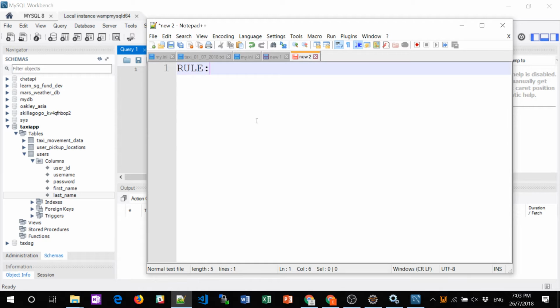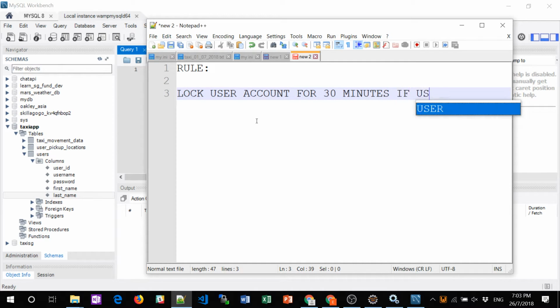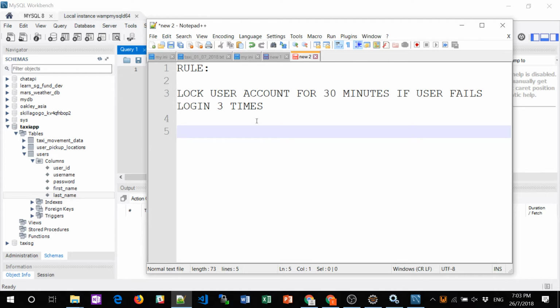So the rule is this: lock the user account for 30 minutes if the user fails login 3 times. This rule is also a requirement, and when you go outside and do software development, some of them will call it a user story. So your system, the so-called actor here, needs to lock the user account for 30 minutes if the user fails login 3 times.